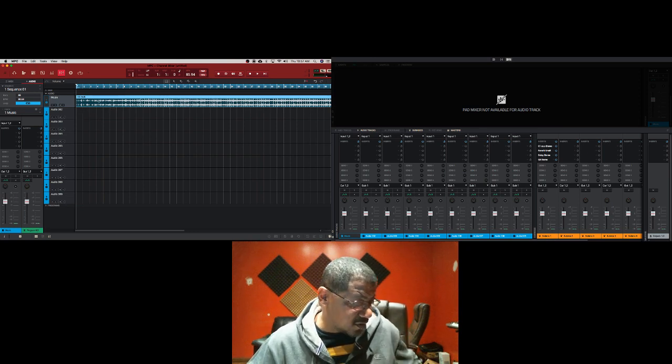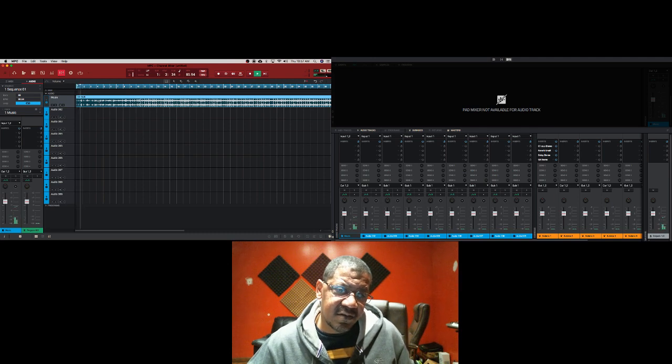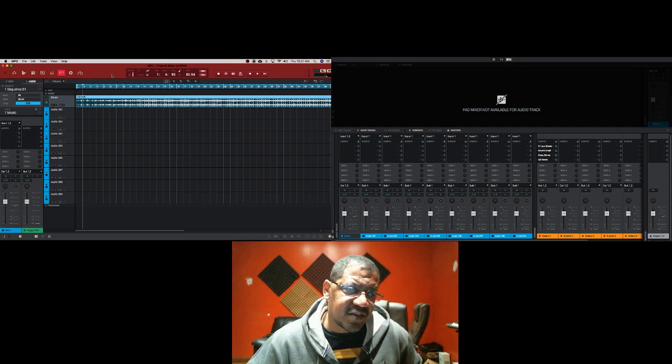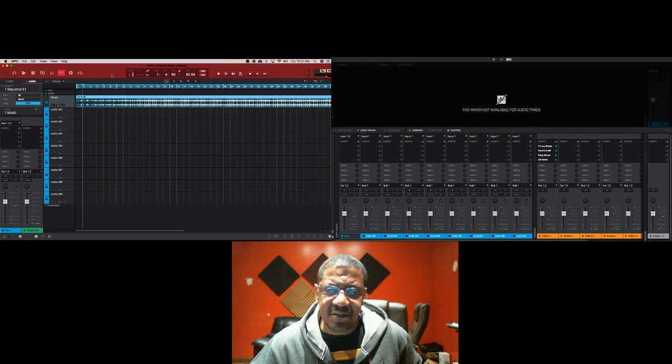And that's how I have my template set up. Now you can set your template up different ways, however you want to do it. But the main thing that I'm trying to get done and fixed is still this punch in, how the punch in works.